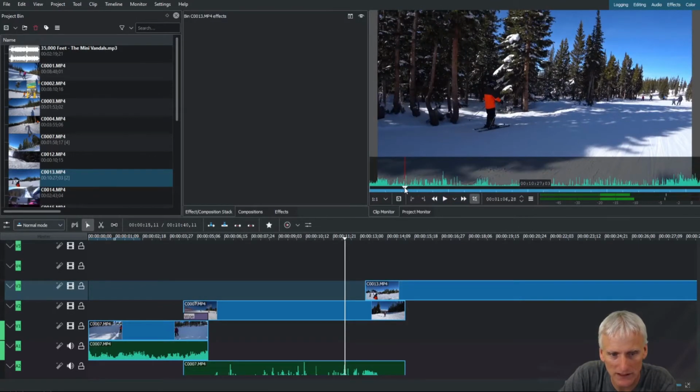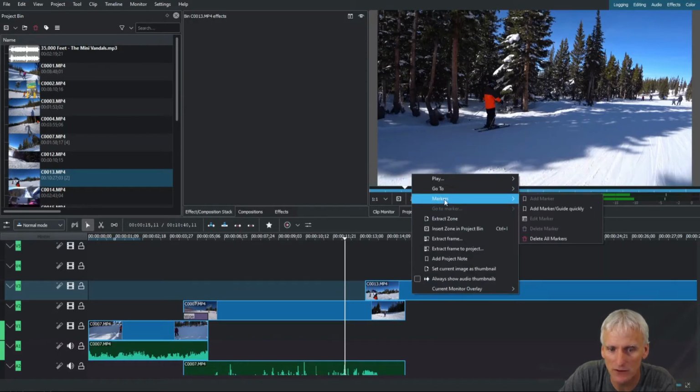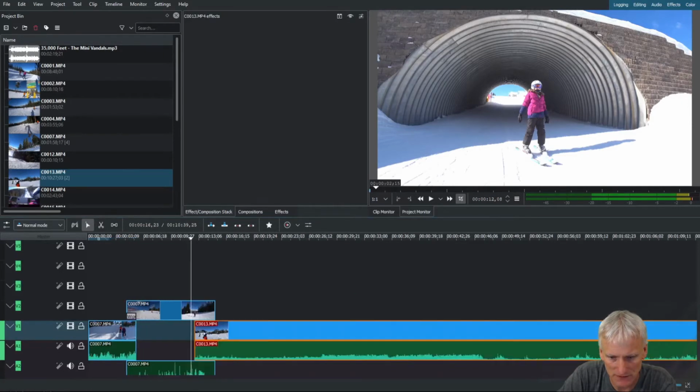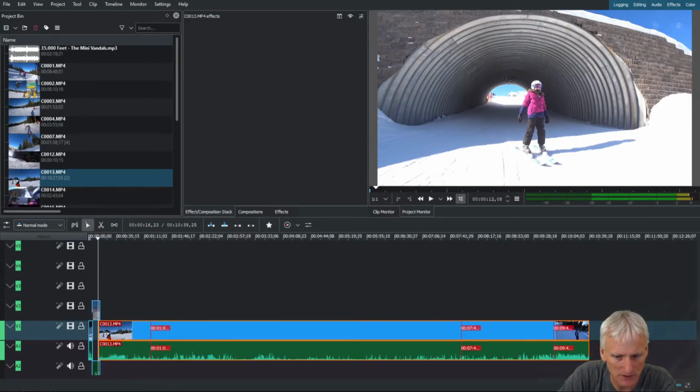So if I want to keep that, I can right click on this, go to markers, and that video clip is in there. And if I zoom out, you can see the markers that I created. They're right here on that timeline. And they stay with that. The markers stay with the clip.